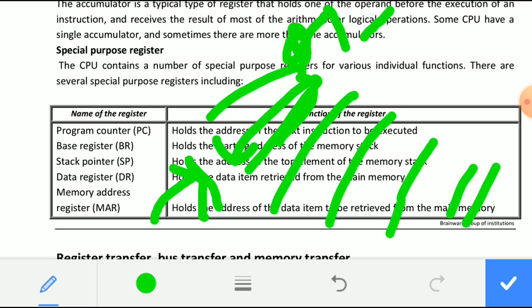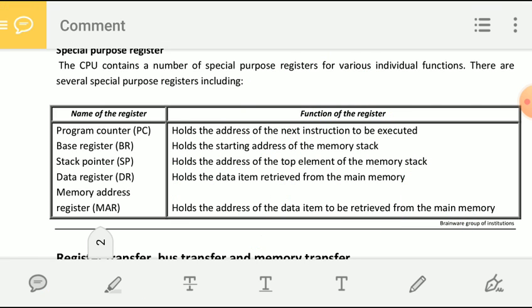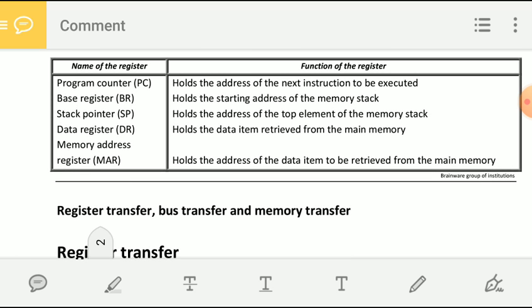When the CPU starts to execute this instruction, PC automatically updates to the address of the next instruction. Like this, the program counter holds the address of the next instruction.